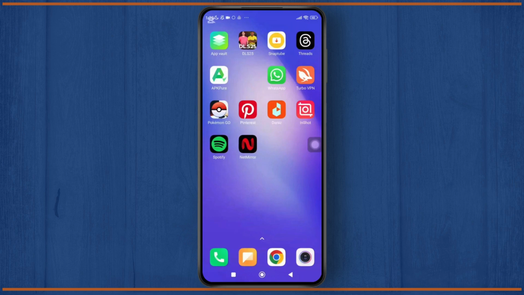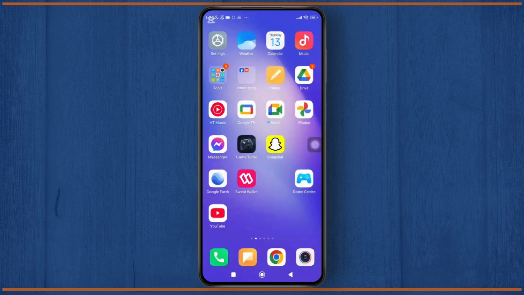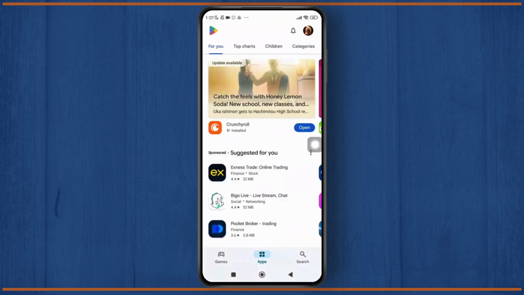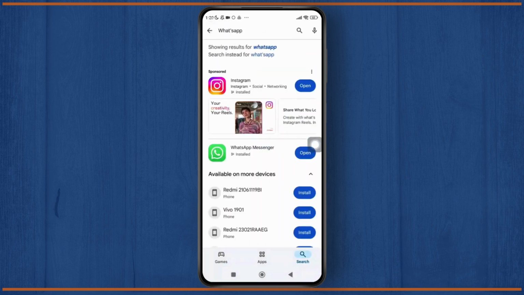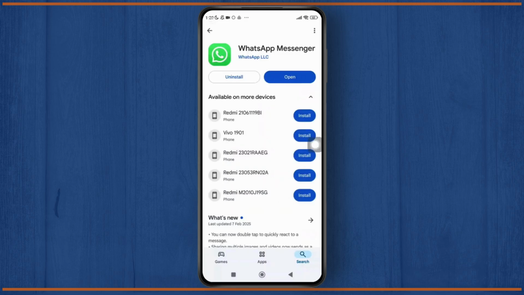So now, without further ado, let's get started with the first step, that is to update your WhatsApp. To do that, simply open the Play Store and search for WhatsApp in the search bar. And once you search for it, if you find any updates for WhatsApp, you can simply tap on Update to install the latest version. Sometimes an outdated version of WhatsApp can cause backup issues, so updating the app can often fix the problem.